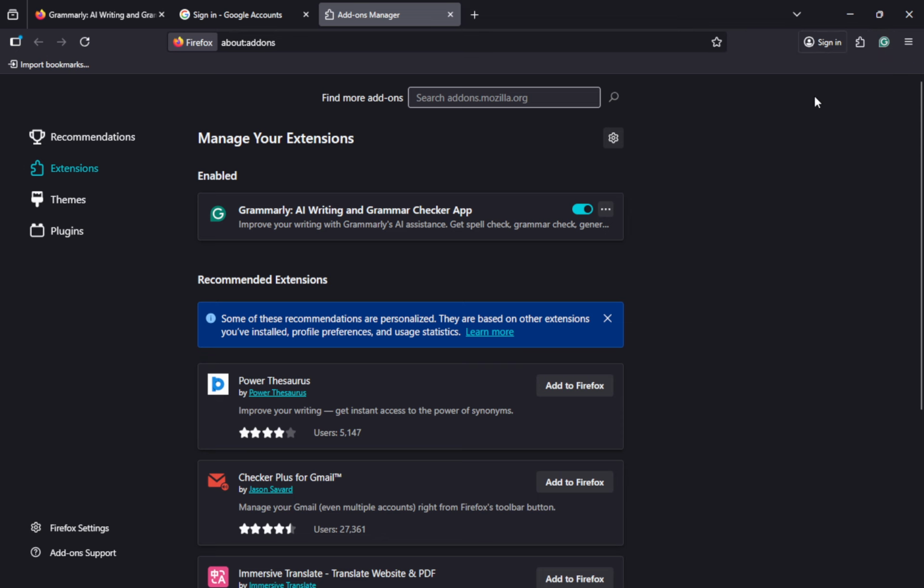So there you have it, a simple yet powerful enhancement to your browsing experience. With grammar assistance now integrated into your Firefox browser, effective and polished communication is just a few keystrokes away.